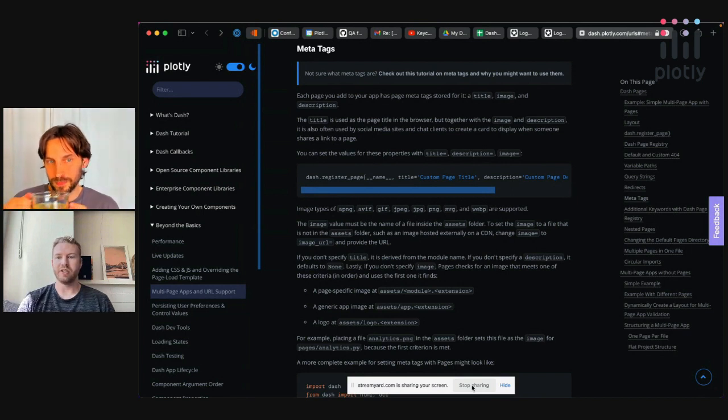And I think this is just an example of building a basic multi-page application with Dash. Before, it was relatively easy, but there were a lot of additional nice-to-have features to make your multi-page application really polished. And meta tags is a perfect example of that.